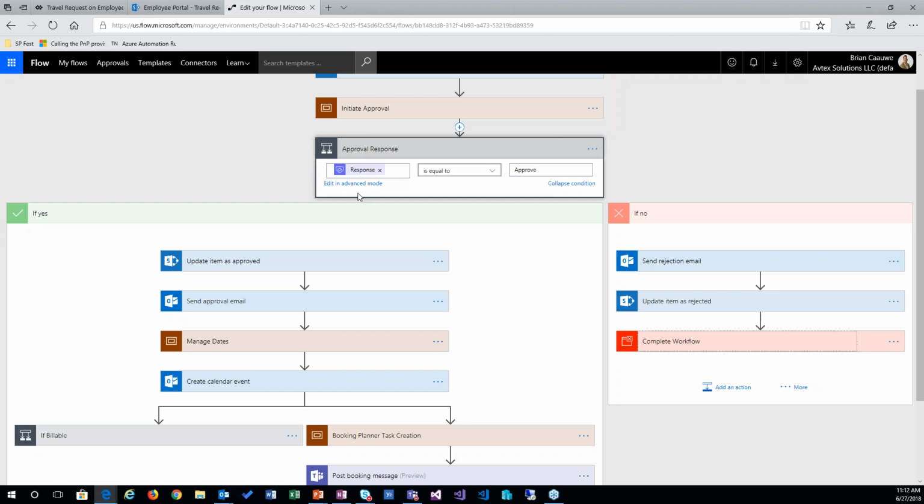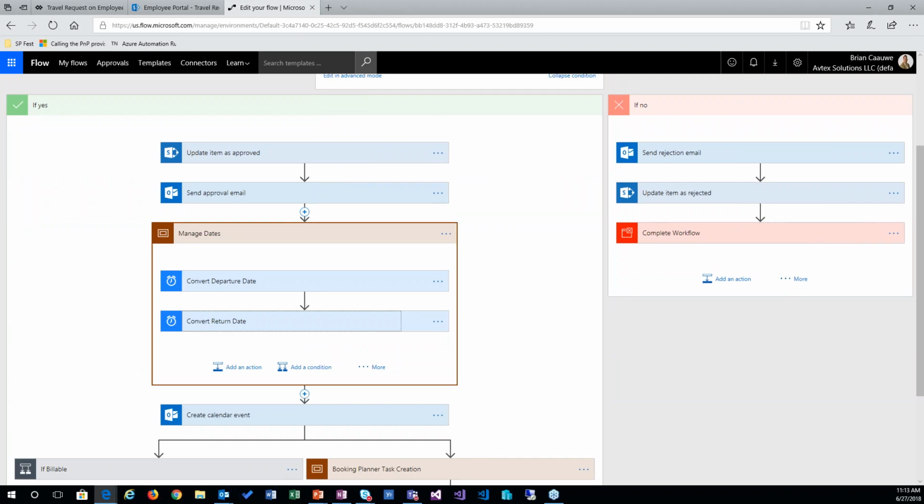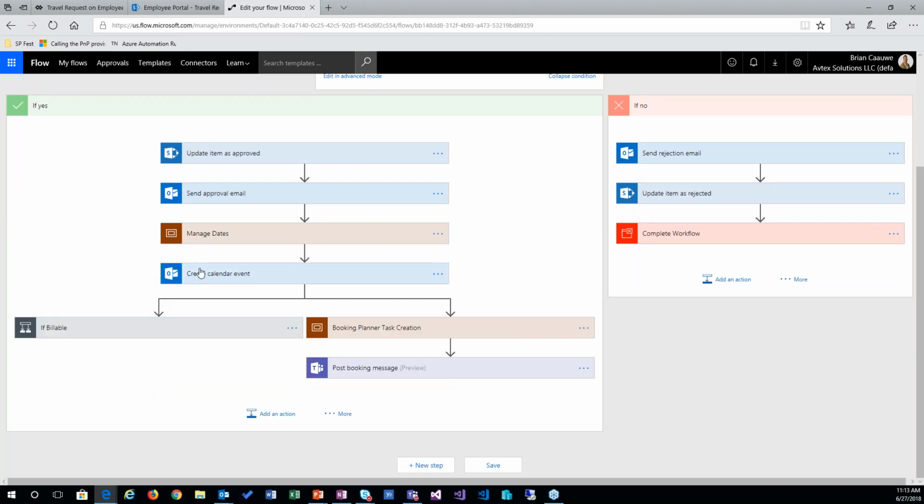And now here's my approval response, where if it is approved, I'm going to update that list item. I'm going to send an approval email. I'm going to manipulate some dates because of information being stored in UTC time, which is inside of a different scope that's just doing some UTC conversion. I'm going to go ahead and create a calendar for that person who initially did some stuff.